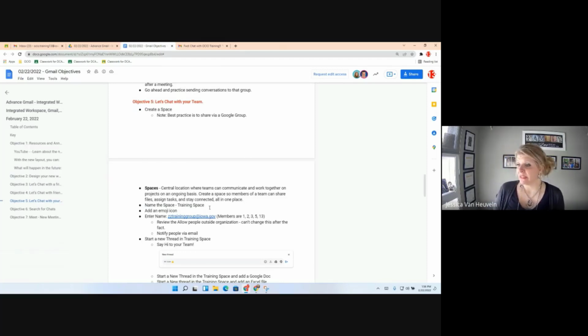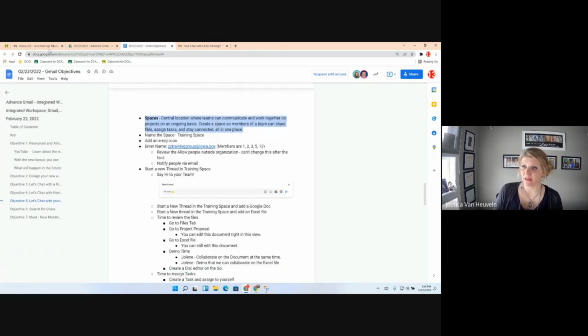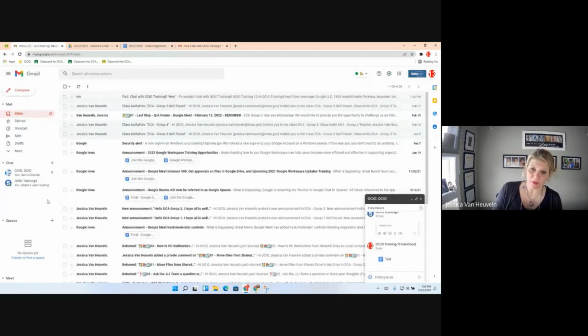So, what the definition of spaces are, let's just read it verbatim. Central location where teams can communicate and work together on projects on an ongoing basis. So another great case scenario is project A, project B, project C, right? This space so members can share files, assign tasks, and stay connected in one place. Sounds amazing. So let's do one. We're going to follow best practice as well if things work out the way we want it to today.